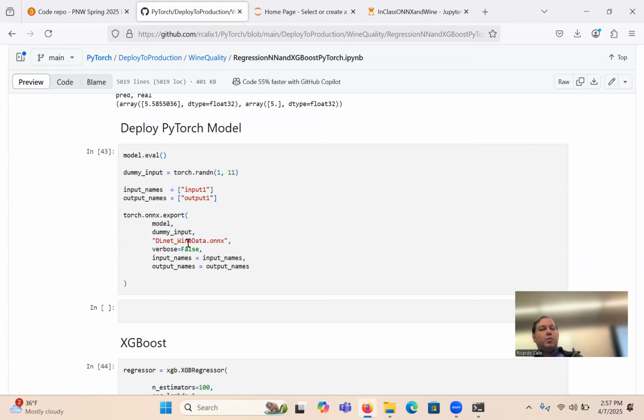And so at this point, once we run this code, we're going to have a file called dlnet-winedata.onnx, and that's it. You have saved your model into an ONNX format so that you can now deploy it to the web.